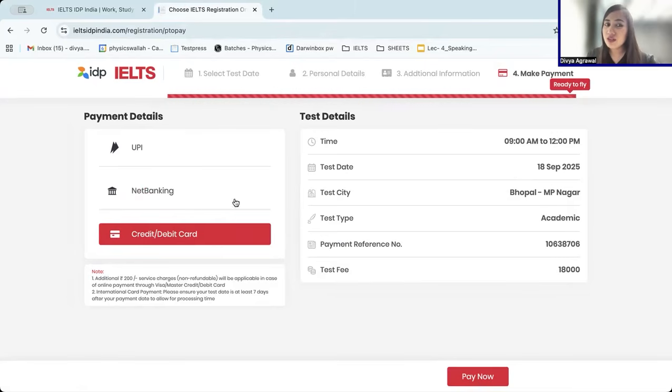Now you can just click on the suitable payment option. If you want to make the payment through UPI, you can click on UPI or net banking or debit card, credit card, and pay now. You'll get the receipt on your email ID after that.